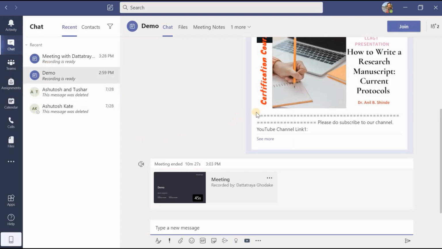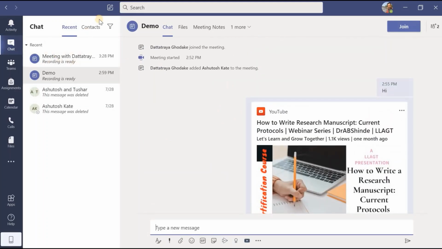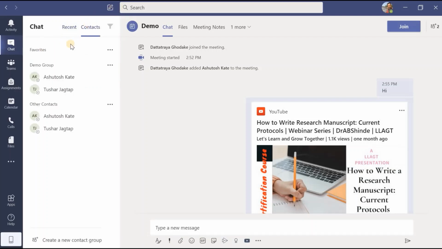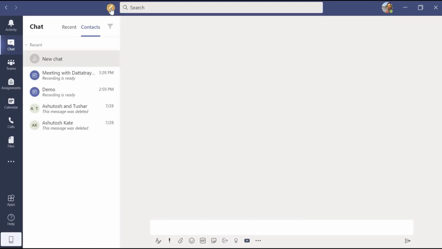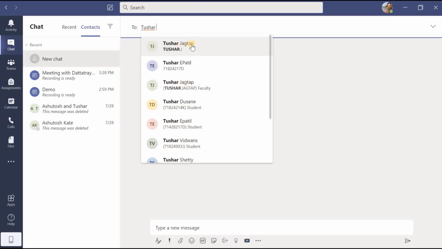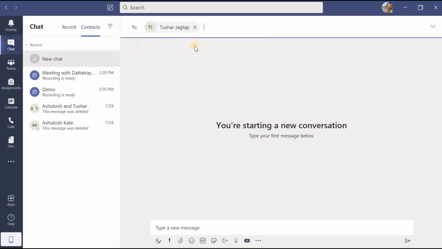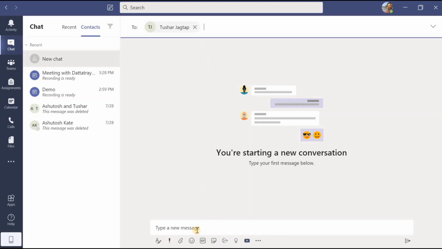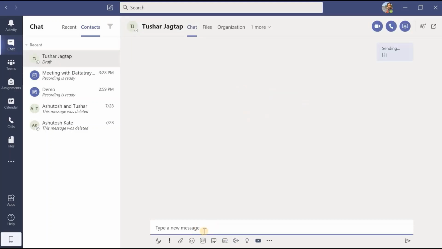Here I can start the chatting. For that, I either click here, or I go to contacts and select the person with whom I want to start my private chatting. Or directly I can go to the symbol which shows a pen and paper. I click there, and select the name of the person with whom I want to have the chat, and I can start the chatting.